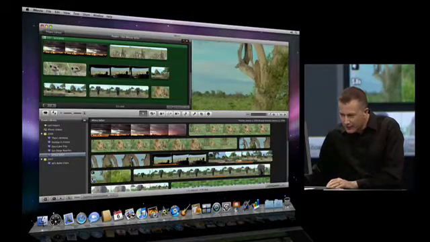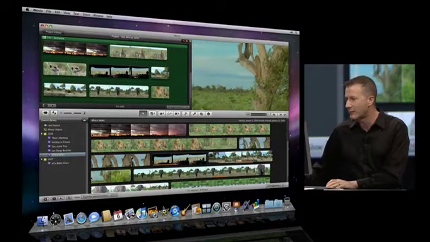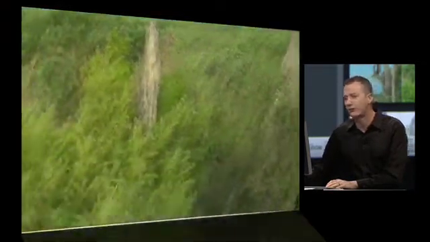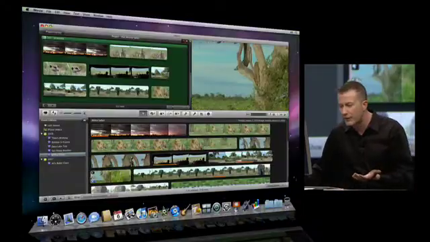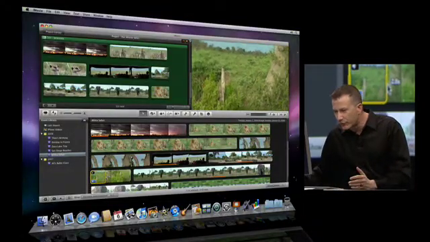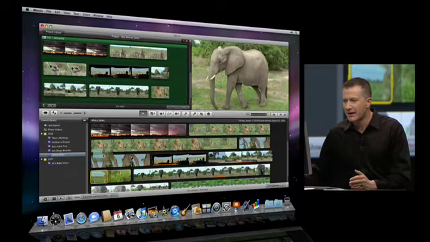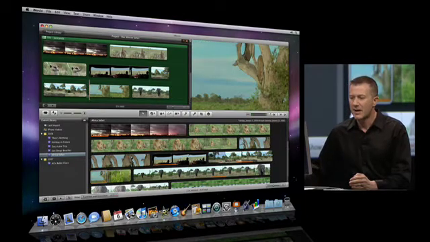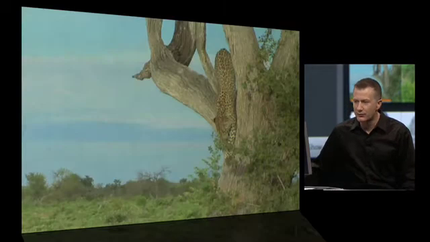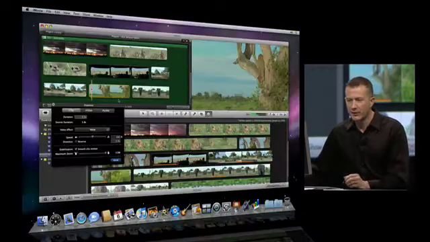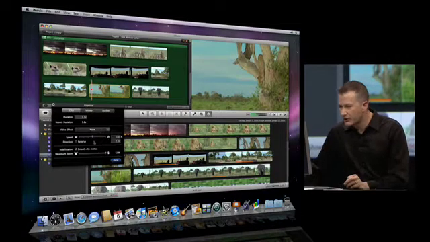Let's take a look at another clip down here. We've got this great shot of this leopard coming down out of the tree, but it goes by so fast. It'd be really cool if we could slow that down. So let's select this, and I'm just going to drag this up into my project. And now from the action menu, I'm going to choose Clip Adjustments. This brings up my inspector and allows me to adjust things.